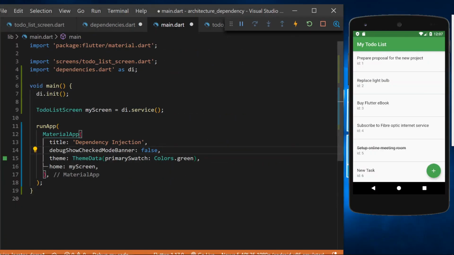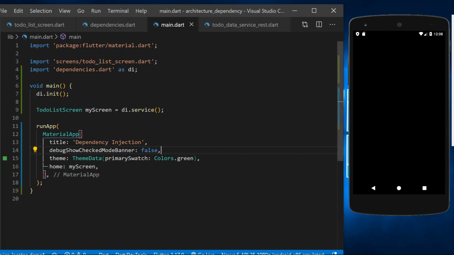Okay, let me hot restart. Oh, I think we need to stop the program because we changed the main. I don't think it will work, so let me stop this program first. Okay, as you can see, it still uses the res.